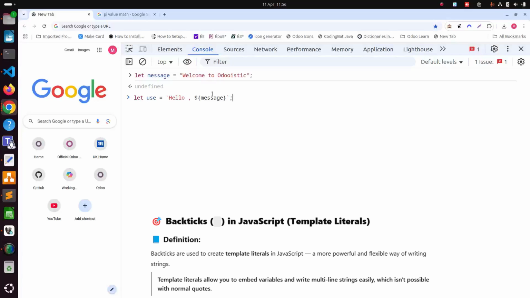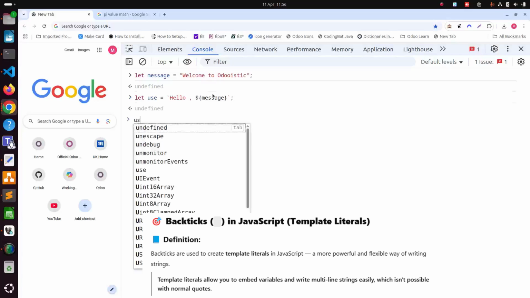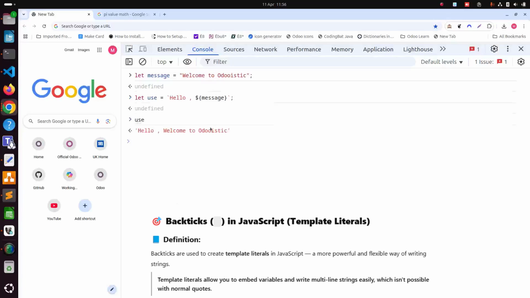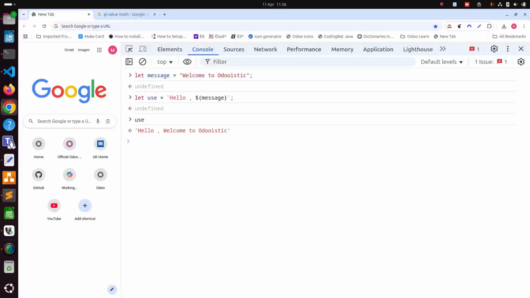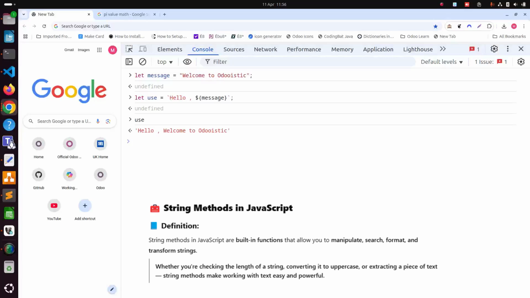So now if I use it, you can say hello, welcome to Odooistic. So this is how we can use backtick. Right. So now I'm just showing you string methods, guys, how we can use string methods with examples.